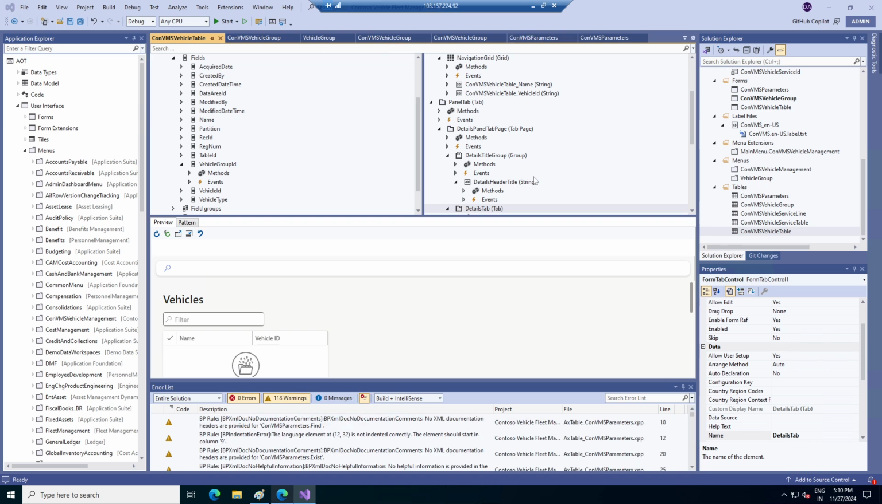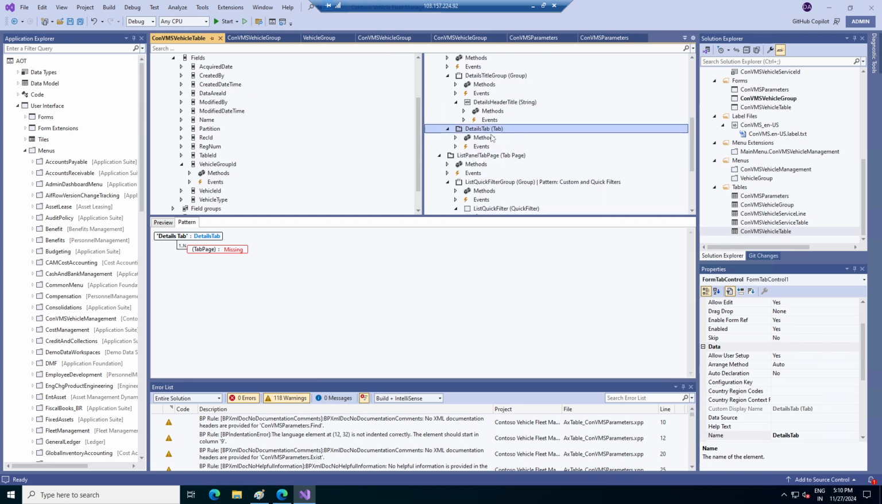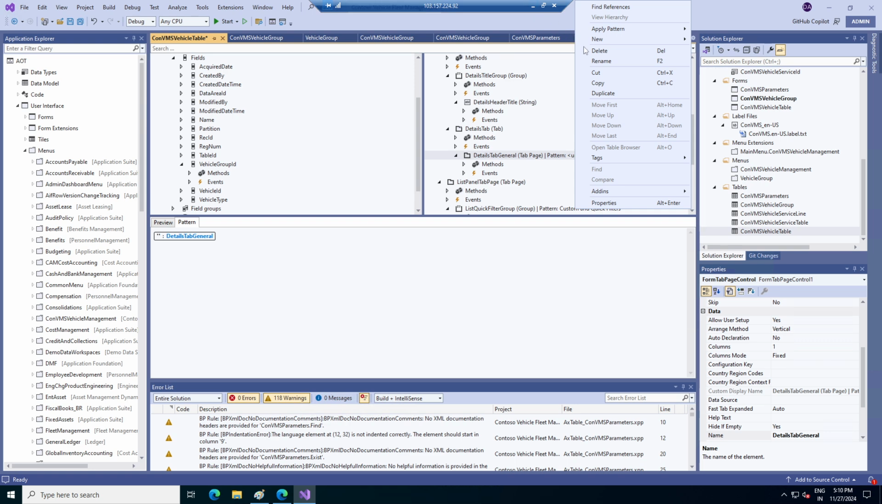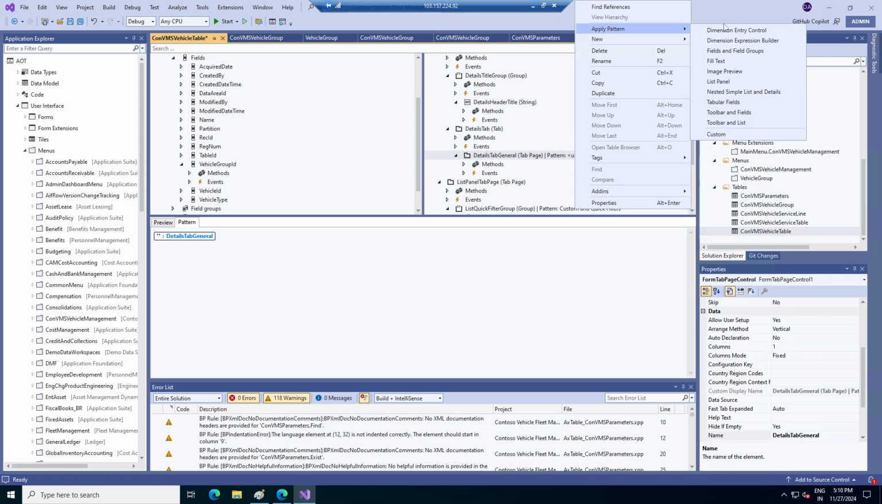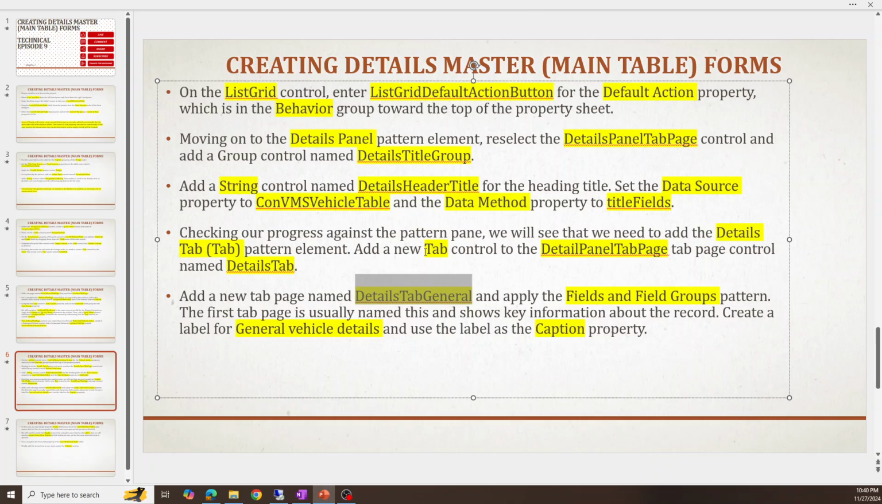Okay, so what we will do, we'll go to the details tab. Now we will go to the pattern actually, and over here it is asking for a tab page. So the new tab page is now added. Under this new tab page, we will change the name to details tab journal, and then we will apply the pattern as specified in the PPT. Okay, so apply the pattern and apply the field and field groups, I believe. Yes, it was asking for the field and field groups only.